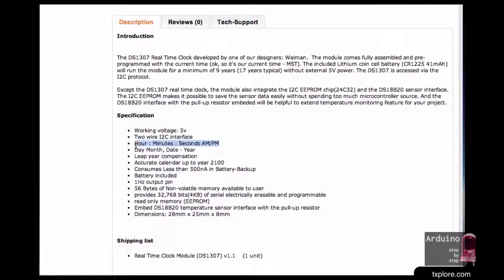You can keep time in AM, PM, and 24-hour format. It compensates for leap years. It will go up to 2100 with accurate timekeeping. The battery can essentially last for at least 5 years. It draws very little power. And it gives us some other nice things to have. So there are 56 bytes of non-volatile memory, so memory that will persist after you remove power, where you can store things like serial numbers or passwords, things that you want your project to remember. Plus about 4 kilobytes of EEPROM. And as an additional bonus, you get a temperature sensor. That's another I2C interface type of device.